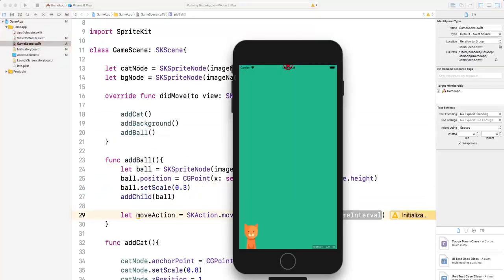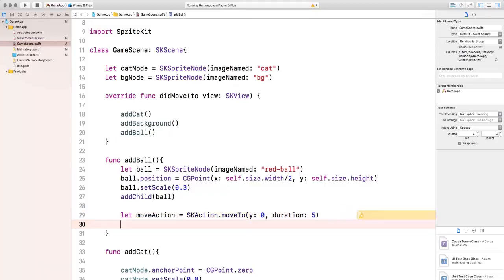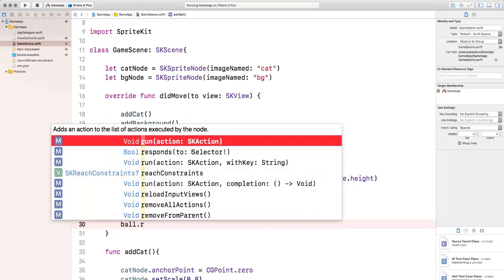Which Y value do we want to move the ball to? If you think about it, our ball starts from the maximum value of Y, which is the height. Now we want to move it down to when Y equals 0, which is going to be at the bottom here. And how long do we want that action to take? I'm going to just put a value of 5. Once we've created an action, we have to run the action on an SKNode. So we can say ball, then you say run action. You can see it will add the action that we created to that node.